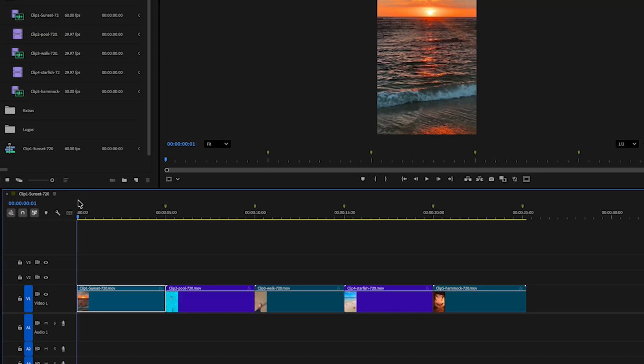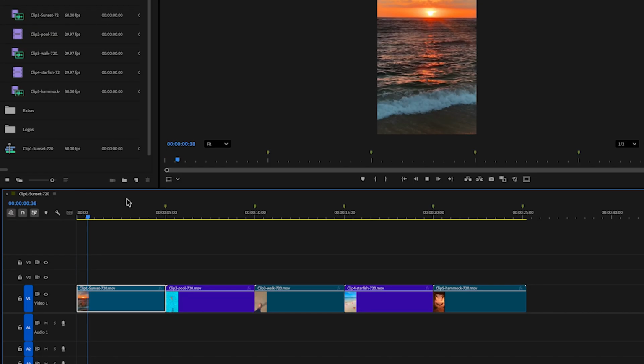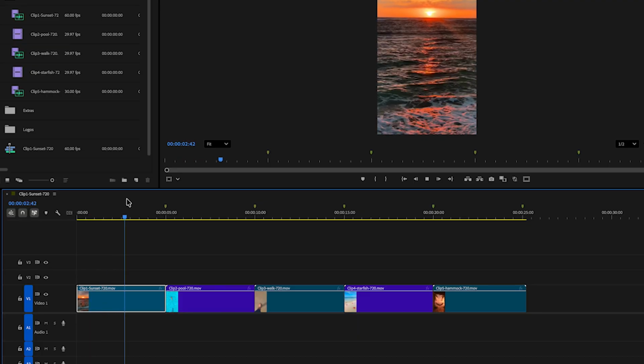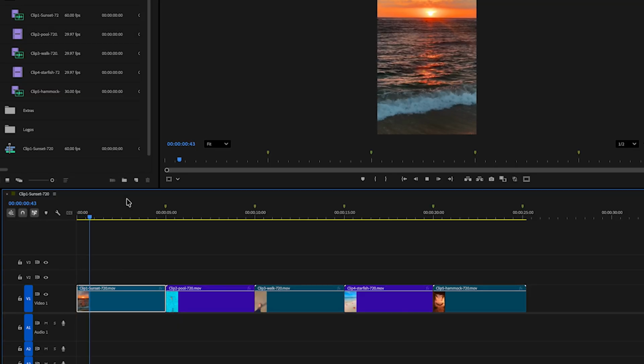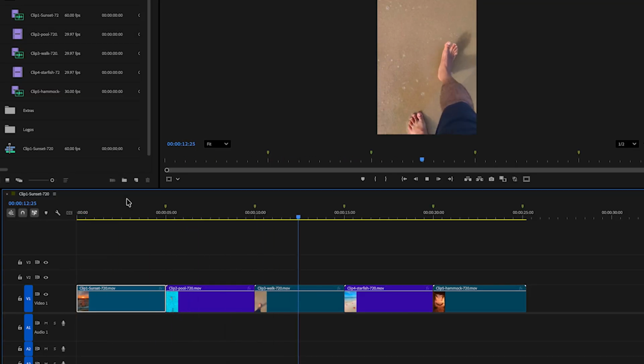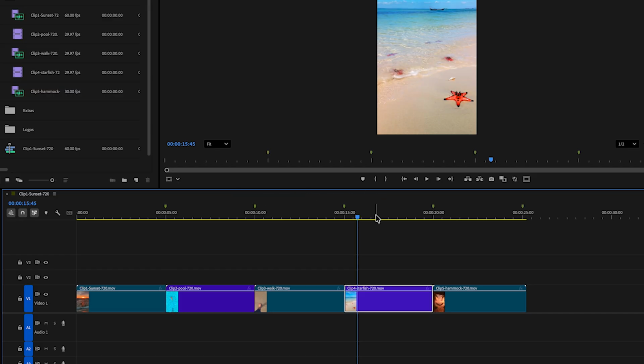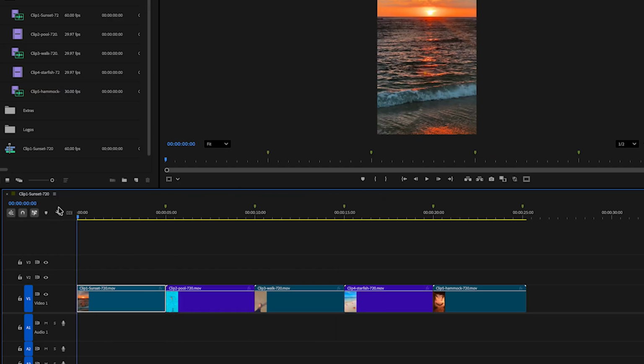You can also use your J, K, and L keys. If you press L, it plays your video. If you press K, it pauses it. If you press J, it rewinds it. If you press the key twice, like if I press L and I hold it, it goes really fast, and then K can stop it. So those are other different ways of navigating through your sequence.